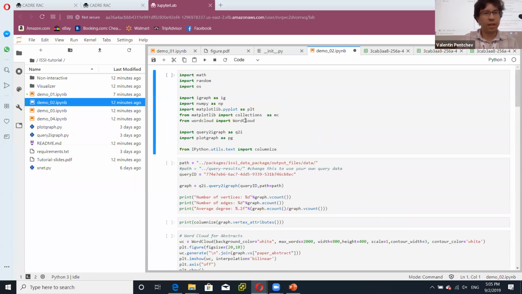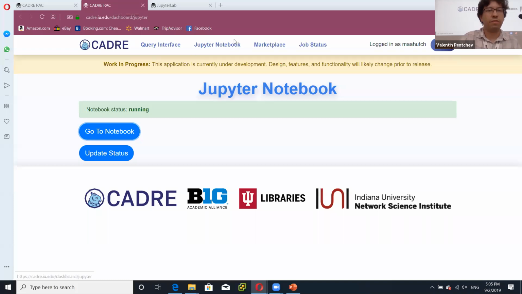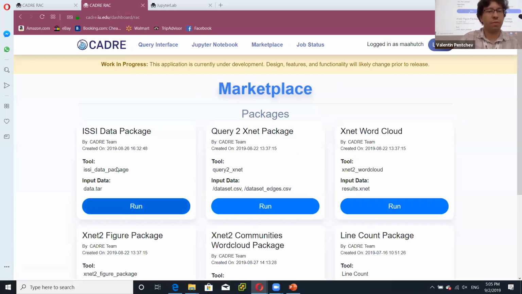So a way to do that is loading data. I'm just going first to repeat one process that may be needed. First thing, you need to go back to the marketplace and make sure that you run the ISSI data package so that all your data is prepared for what I'm going to show. And the second thing I would like to show here is that there may also be packages that are just for pre-processing data.